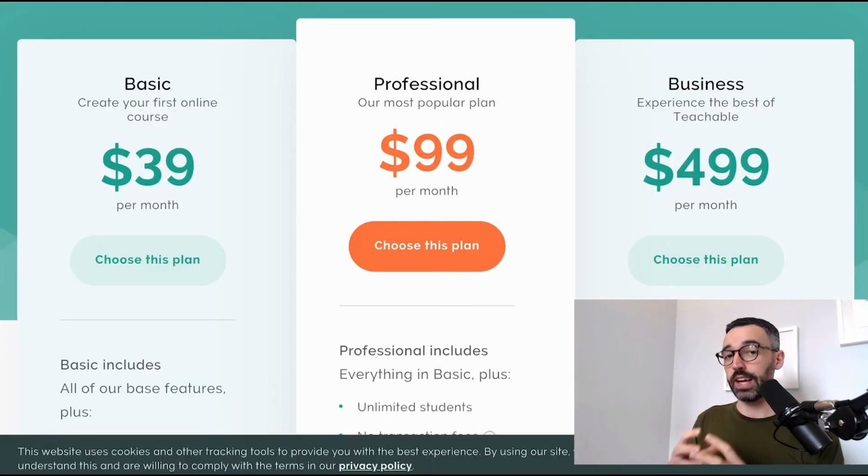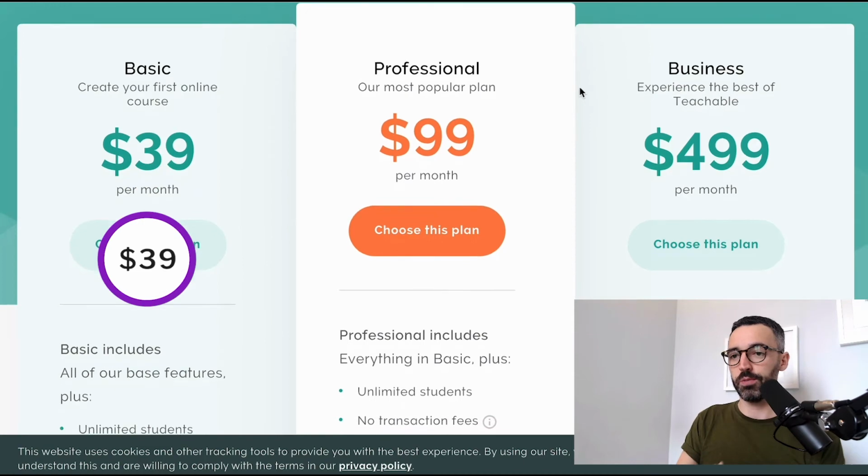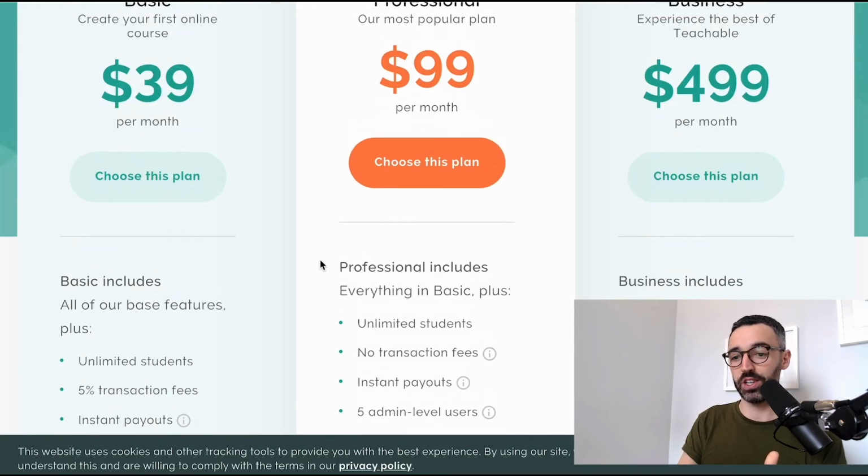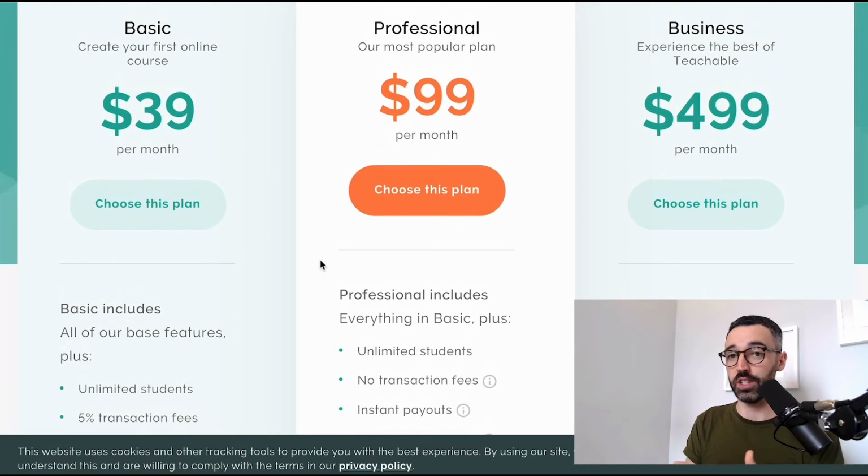You're going to need something like Teachable to actually host your courses or membership sites and roll those out. The basic plan for Teachable is $39 a month. Plus, you should see this: 5% transaction fees. This is pretty significant. So not only are you going to pay the 2.9% plus 30 cents for PayPal or Stripe, but then you're going to pay 5% transaction fees directly to Teachable, whereas Kajabi doesn't have any transaction fees beyond what you pay to PayPal or Stripe.